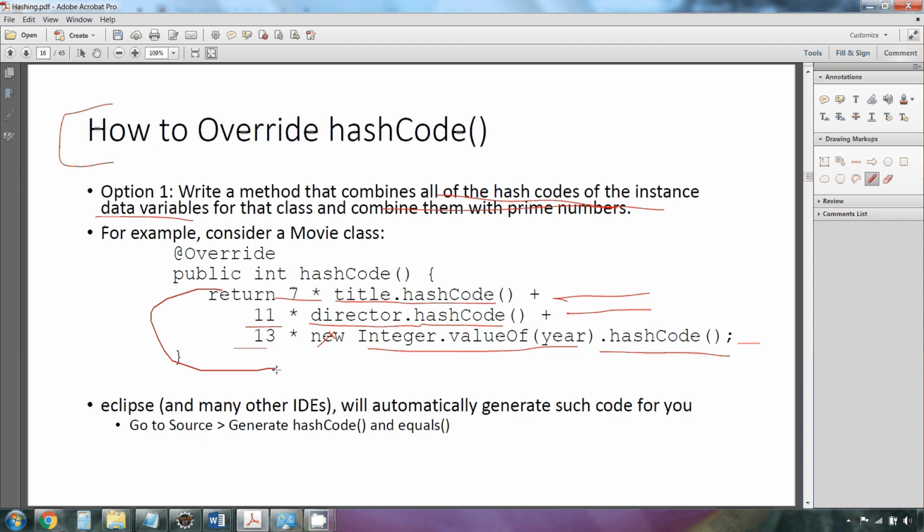Okay. Now, for a long time, this was really the only way that people wrote hash codes. And in fact, a lot of IDEs, including Eclipse, will automatically generate this code for you. If you go to the Source menu, there's an option there for Generate hashCode() and equals(). You can do that, and out will come a method that looks like this. You can modify it if you want to, or you can just use it as is.